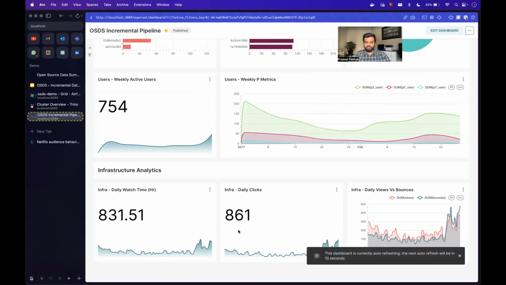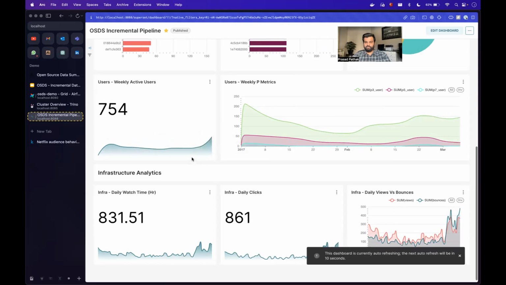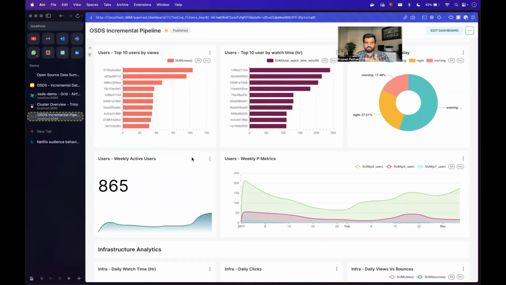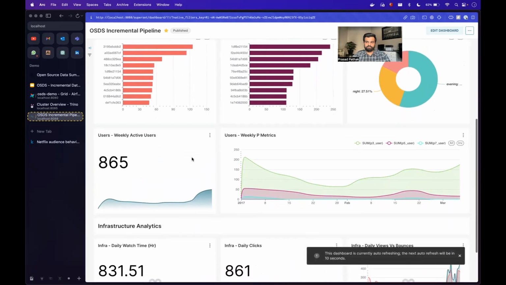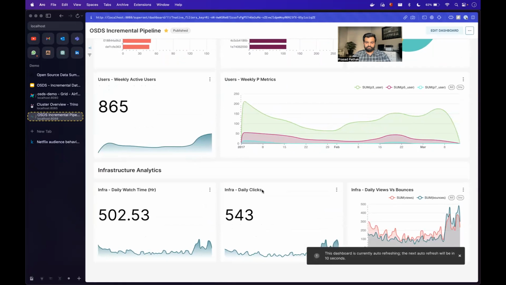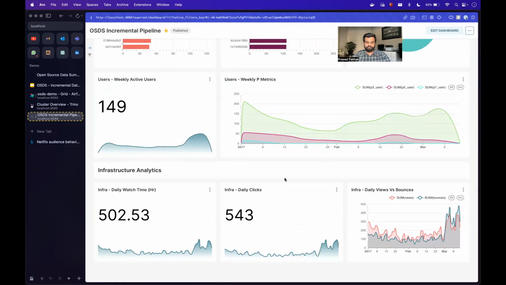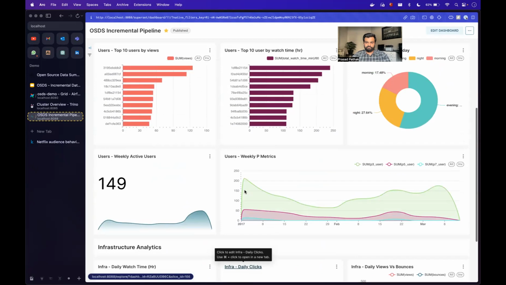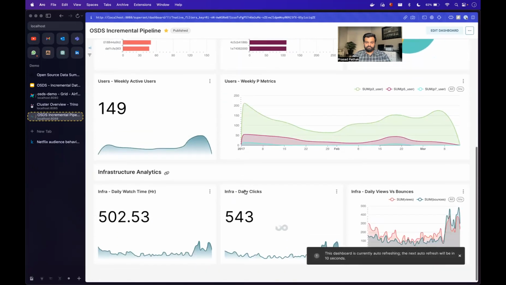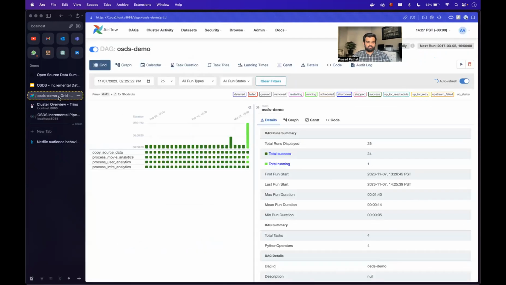So you can see these metrics are changing because our pipeline is running on the back end, and all these visualizations are getting updated as they receive new data. I'm just going to let it run for a few more days. I think we were here somewhere. It has run for 3, 4 days.